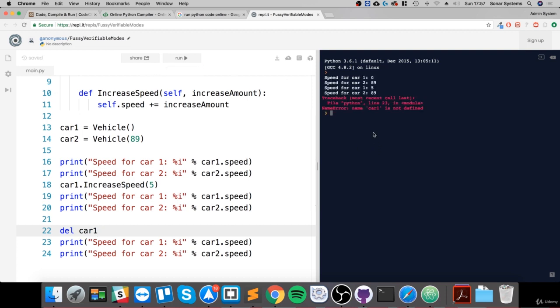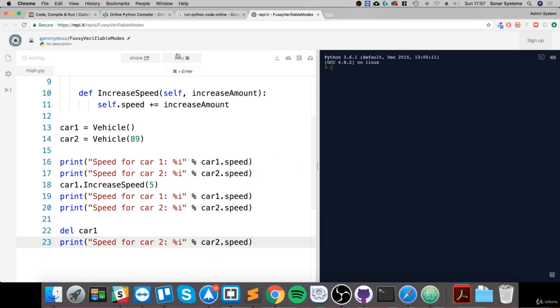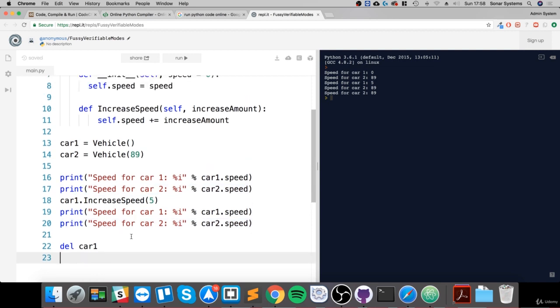So it says, look right here, car1 is not defined because we've deleted it. But if I get rid of that and I just do run, that works fine because car2 is independent of car1. So that works a-okay. So obviously that's been deleted.